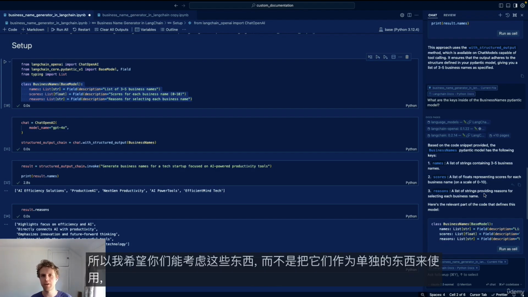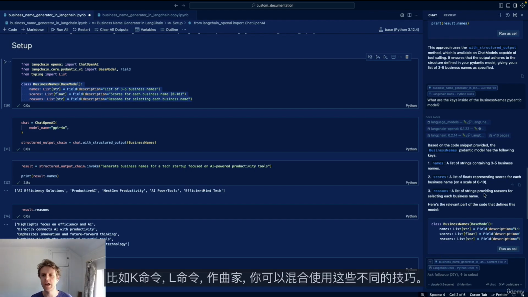Okay, so I want you to think about these things rather than them being separate things that you use, like Command K, Command L, Composer. You can mix and choose these different techniques.